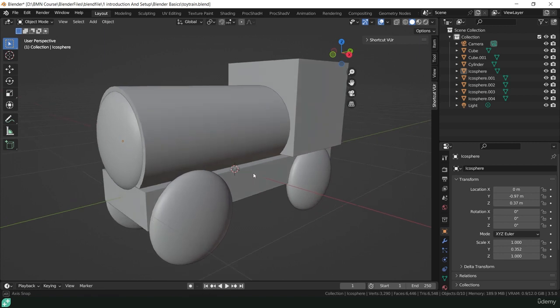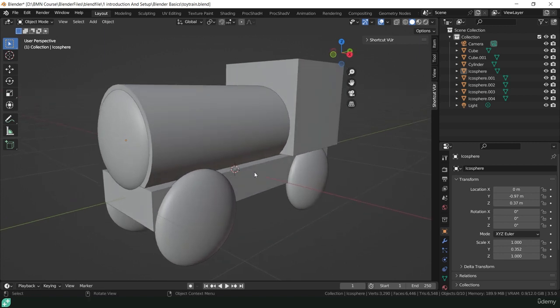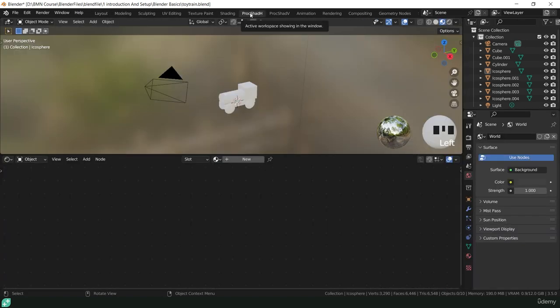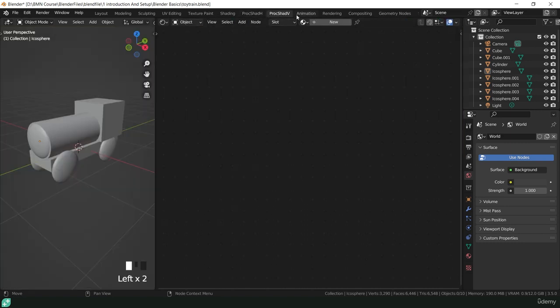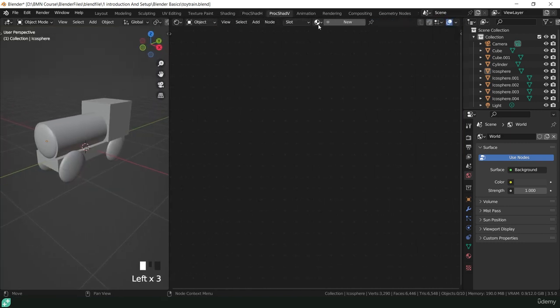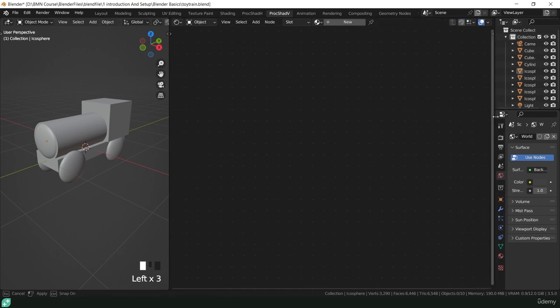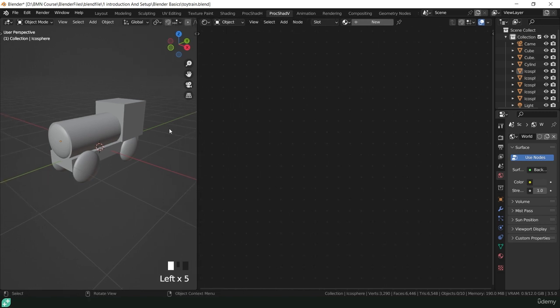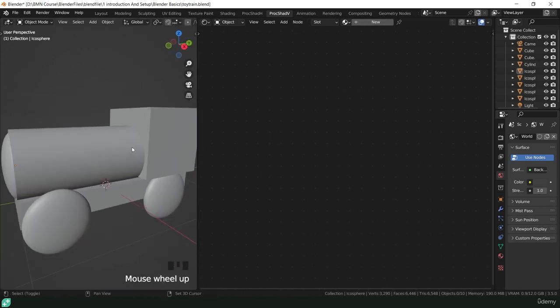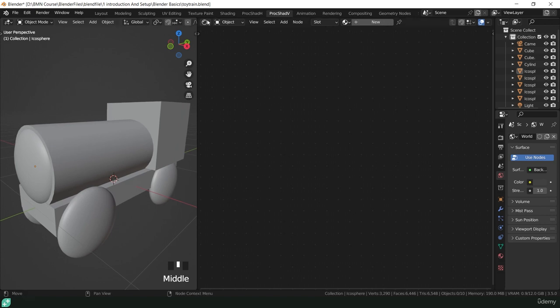So with that set up, now we want to add some very simple materials to our objects. But at the moment we are in a solid view, so we want to get out of that solid view, and we also want to be able to see our node editor. So I'm going to go to our procedural shading editor. Let's go to this vertical one. So we have our node editor right here and we have our 3D view here. We can close this down just a little bit to make a little more space and zoom in on our train. Now as I mentioned, we are in solid mode here.